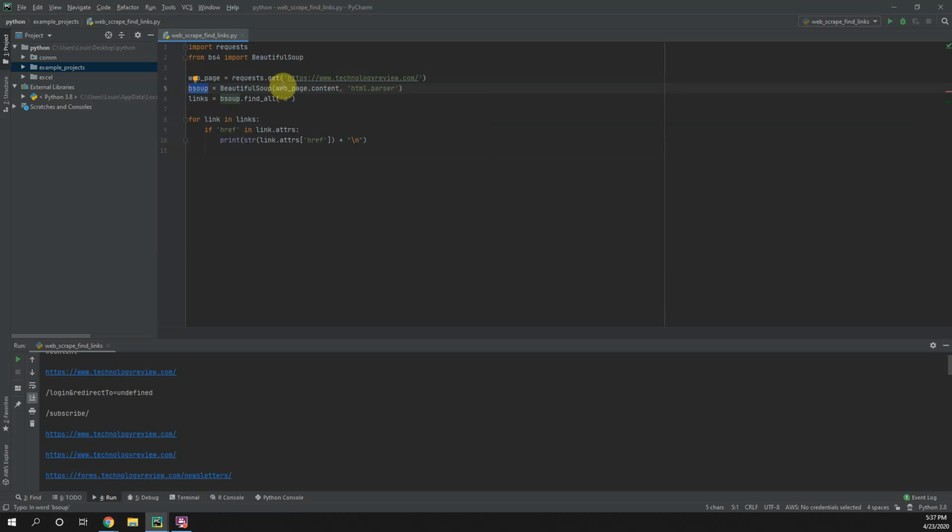I am then using for the parameters here web page, which is this variable. Okay, I want the content of it, which is a method again, and then I'm going to use the HTML parser. I then finally am going to use another method in Beautiful Soup called findAll. I'm going to set it equal to links. That's going to find us the links.